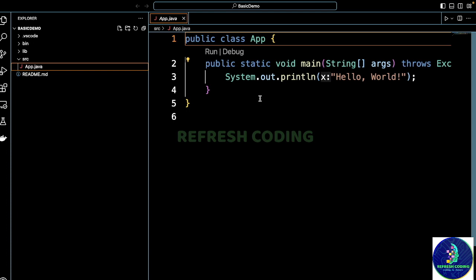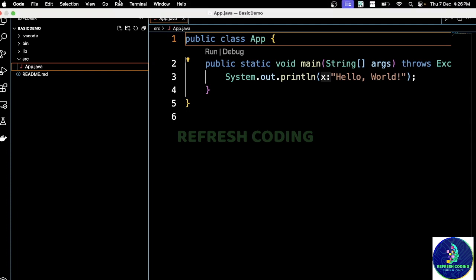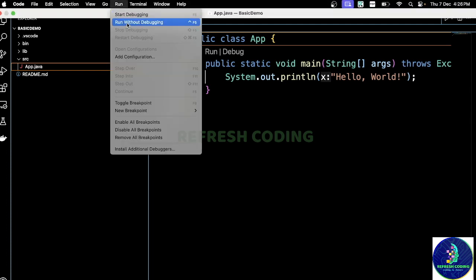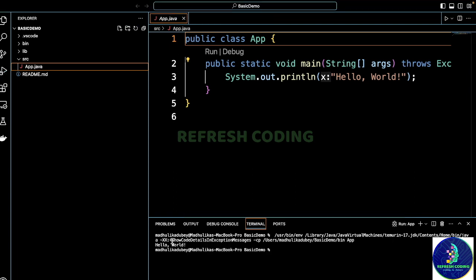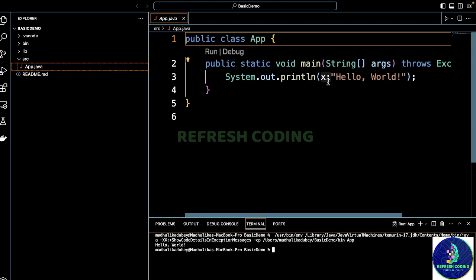Right now if I want to execute this project, I will simply go here and run without debugging because I do not want to debug it right now. If you can see the output, it is giving us the output as hello world, which is written here.